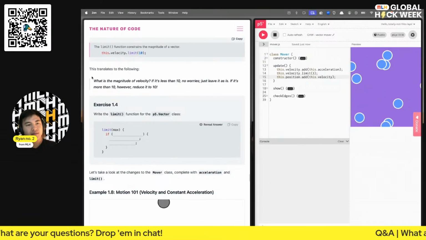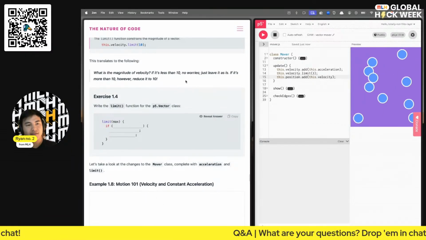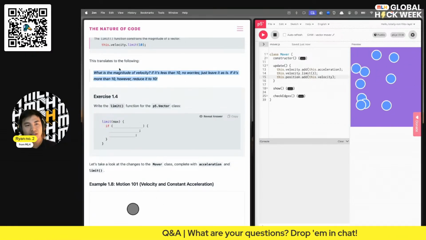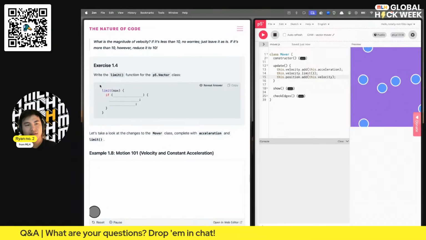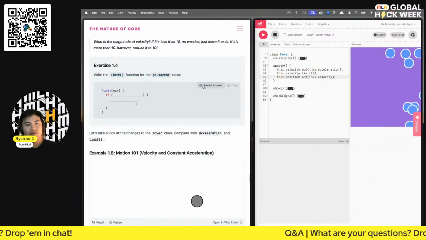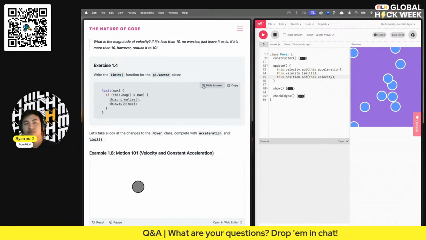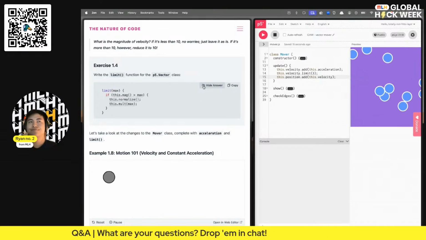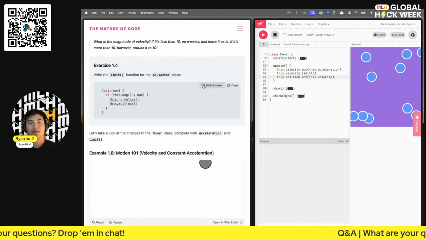All right. So what is the magnitude of velocity? If it is less than 10, just leave it as is. However, if it is more than 10, reduce it to 10. That is exactly what we did. Write the limit function for the P5 vector class. We've actually already done that. Oh. But that was a lot more elegant than the way that we did it.